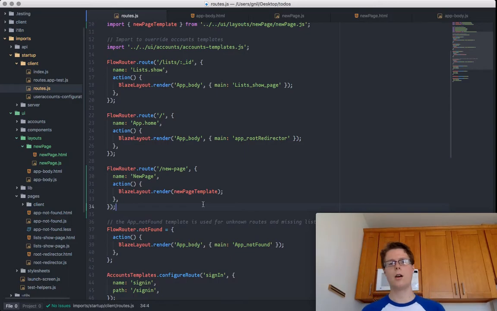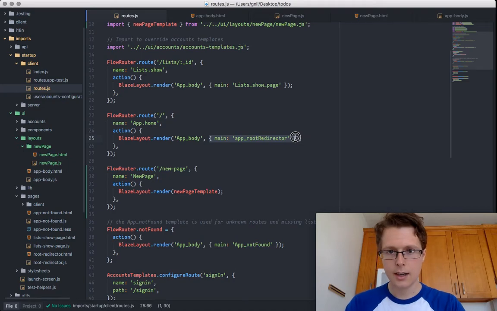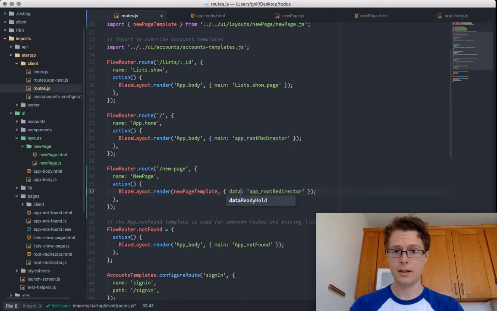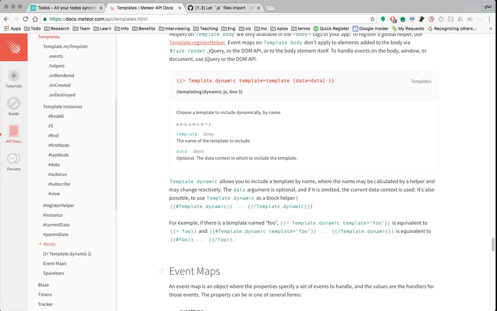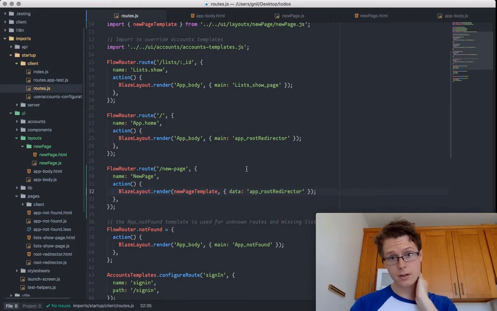Not quite. The one thing that I also want to show you is this. What is this second thing that's passed in here? This second thing that's passed in here is the data context. What does this mean? Each template has a data context. This means that these are the helpers, these are the properties of this data object that you can access directly on the template.